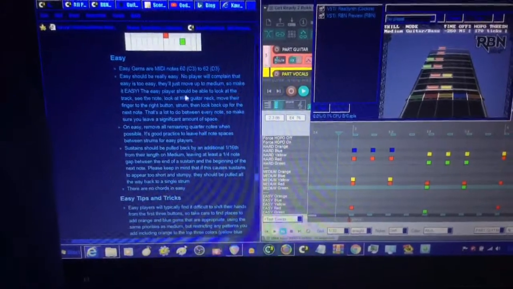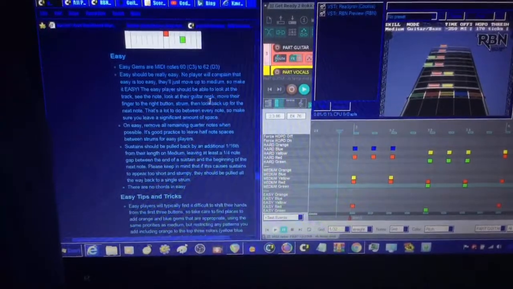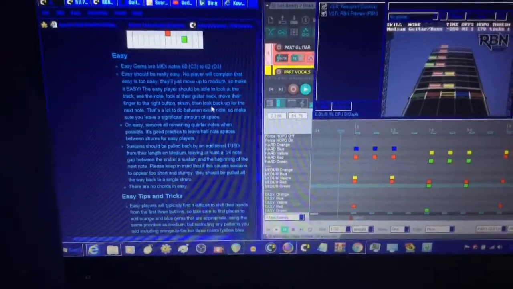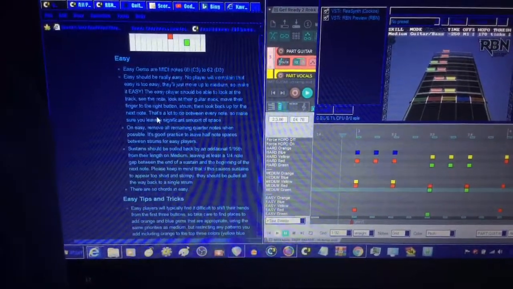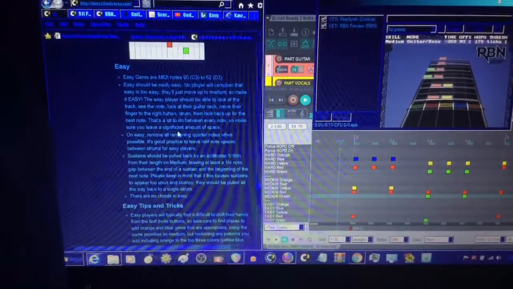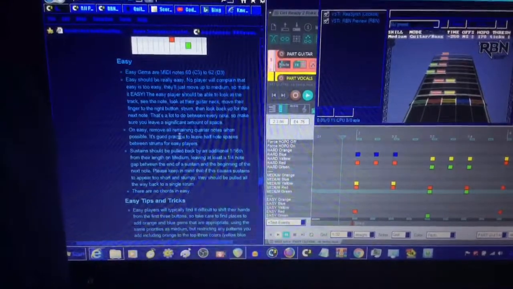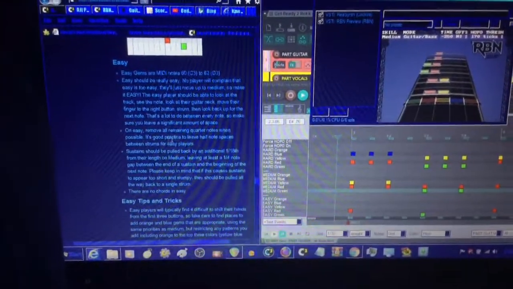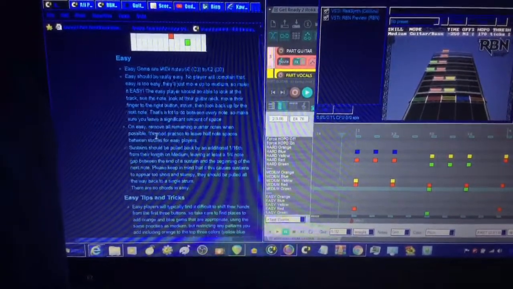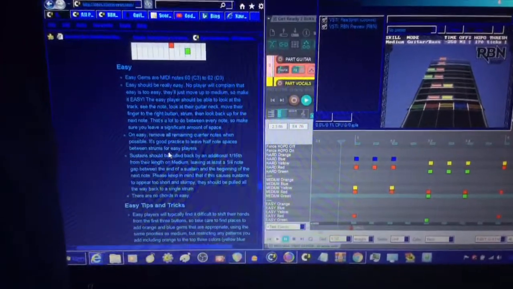The easy player should be able to look at the track, see the note, and look at their guitar neck, move their finger to the right button, strum, and then look back up for the next note. And that's a lot to do between every note. So make sure you leave a significant amount of space for that. So on easy, remove all remaining quarter notes when possible. It's good practice to leave note spaces between strums for easy players.